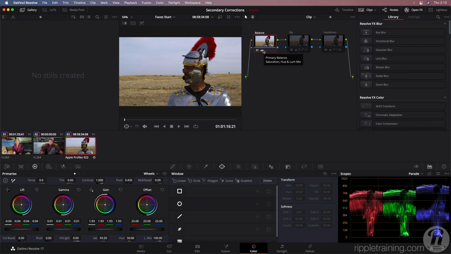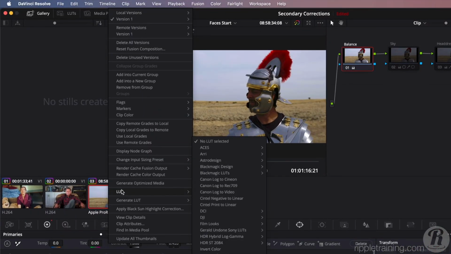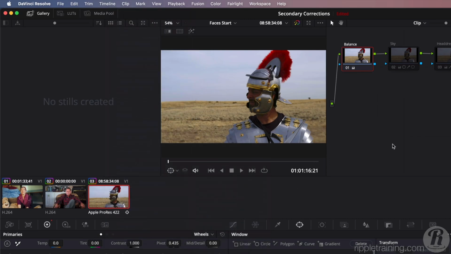I could have applied a LUT if I'd wanted to by right-clicking on the clip and choosing the appropriate LUT. In this case, the camera was a Canon camera shot on Canon log, and you could apply this LUT as the grade or as a start to the grade. I chose to grade this manually.